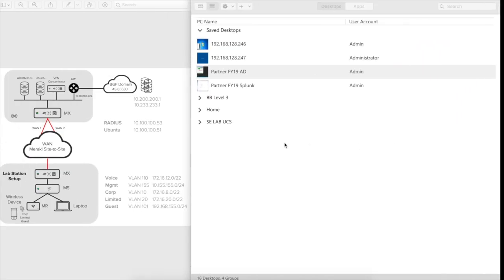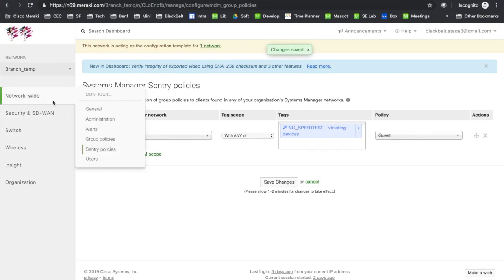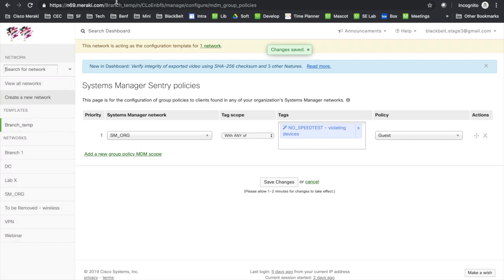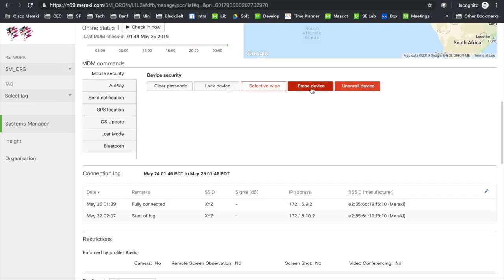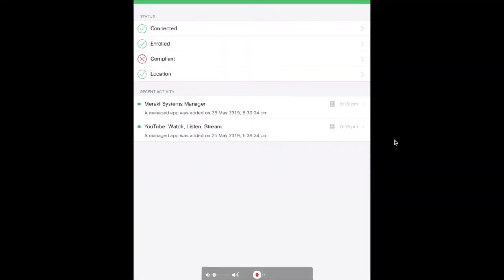In fact, I can do even more. Let's say I'm very restricted, really not happy with that device violating my policy. Let me go here and factory default that device remotely. I can go here and erase that device completely. If I go back to my iPad, after a second or two, I will get this message that this iPad is now being factory defaulted. As you can see, the device is going through factory default mode, and then we will go through getting this device online as usual.